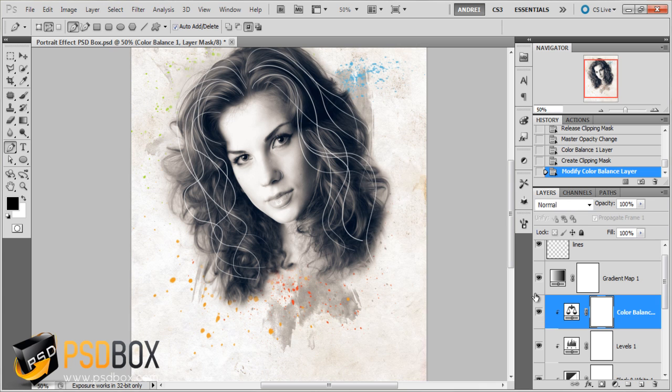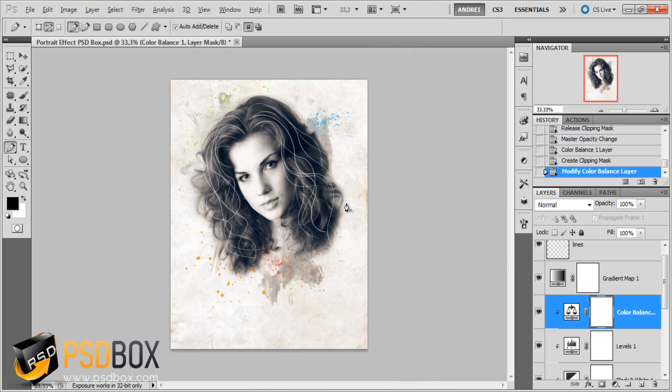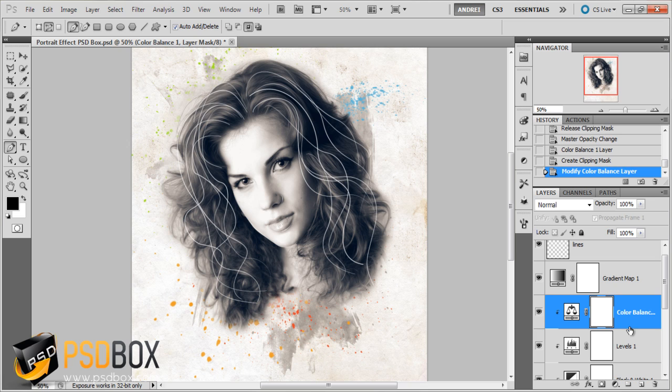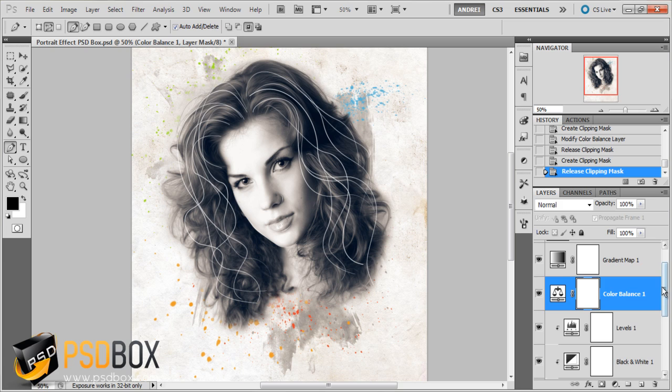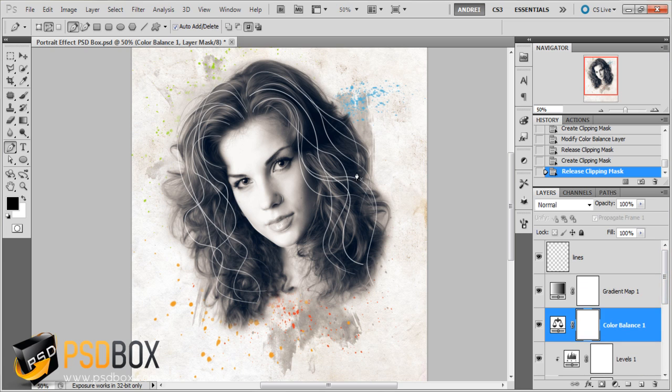So that's the effect I got with these two adjustment layers. I just wanted to add just a bit of color. And let's see if we release the clipping mask. Well, with these two adjustment layers you can try making them as a clipping mask or to affect the entire layer. In this case I didn't use them as clipping mask, but it depends on the image that you're using.